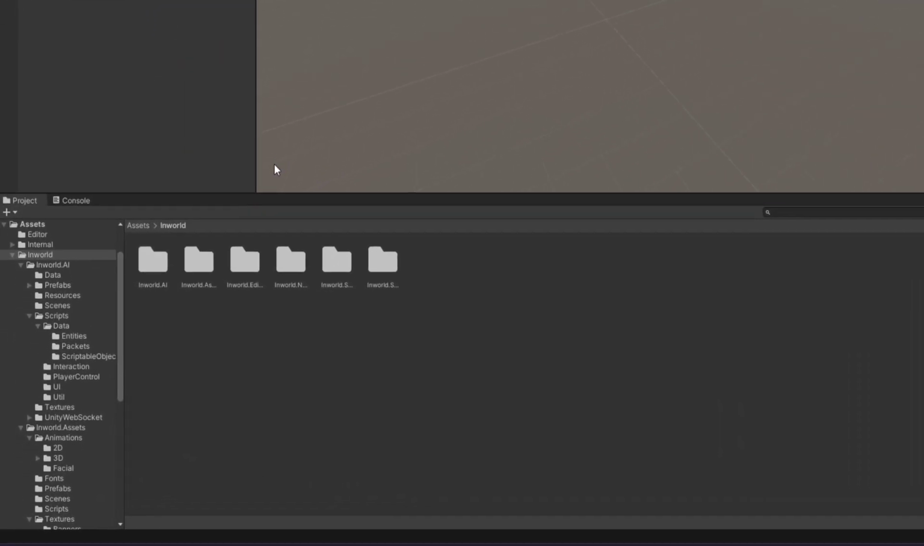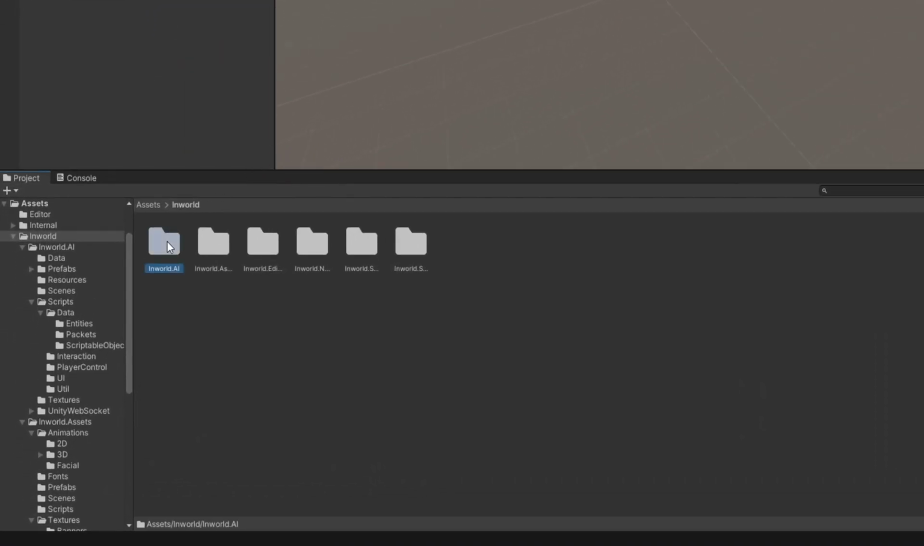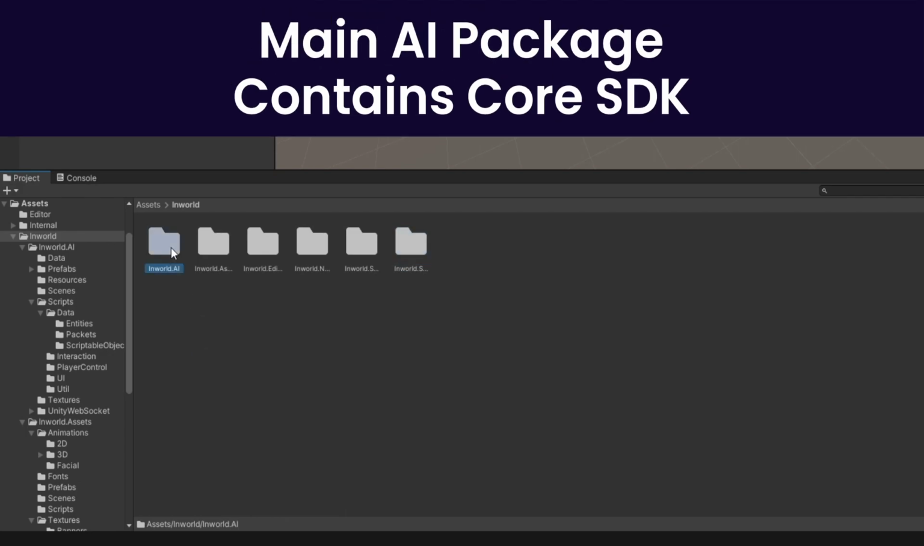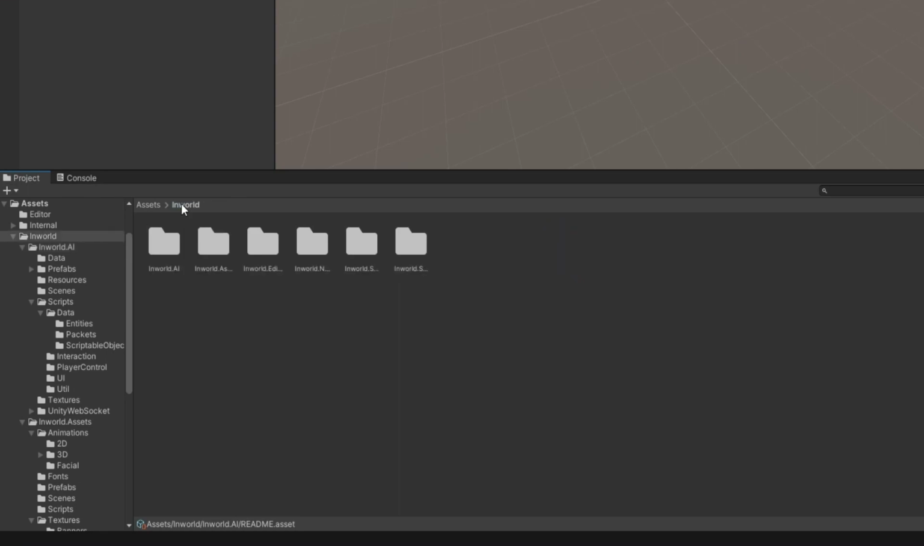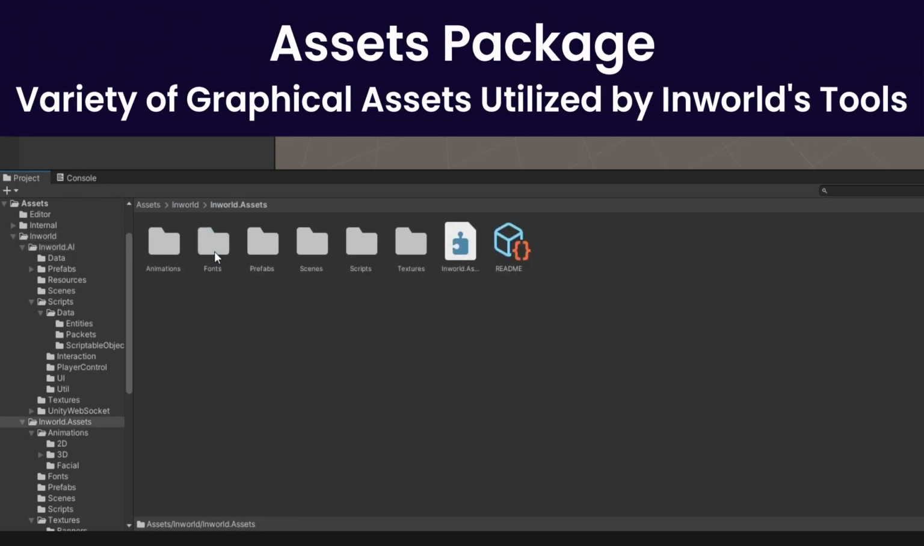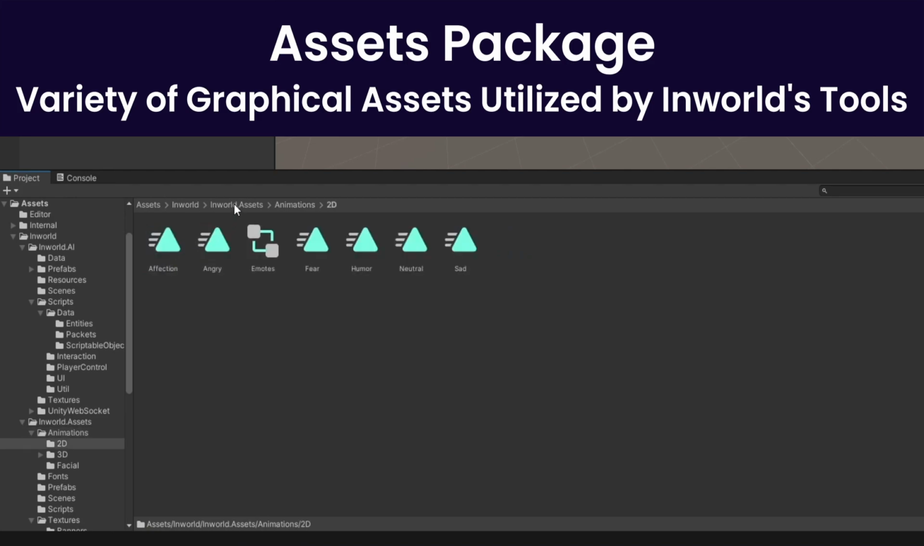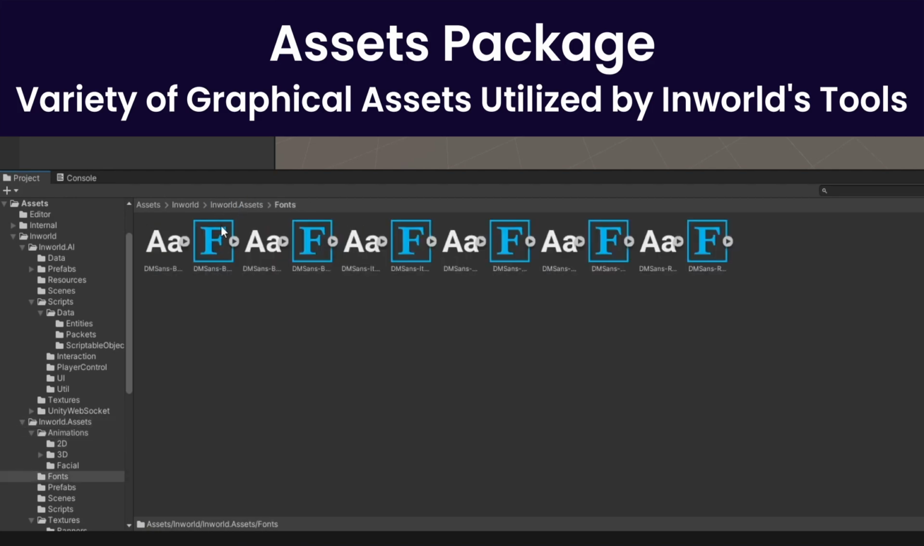Now the first thing you'll notice is that with version 3 comes a new modular package structure. There are a variety of packages that can be added or removed from your project in order to best suit your needs. The main AI package contains the core SDK, where you will find vast improvements to our internal API, which will be sure to make interfacing with and extending our SDK a much smoother experience. Next we have the assets package, which contains a variety of both 2D and 3D animations, fonts, scripts, and other graphical assets utilized by Inworld's tools.